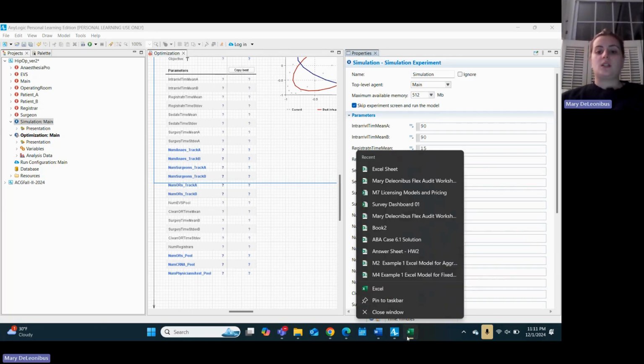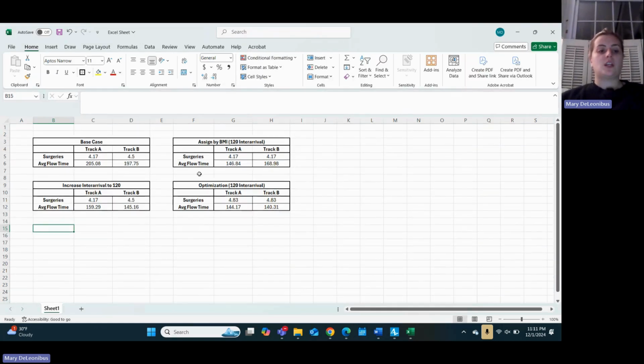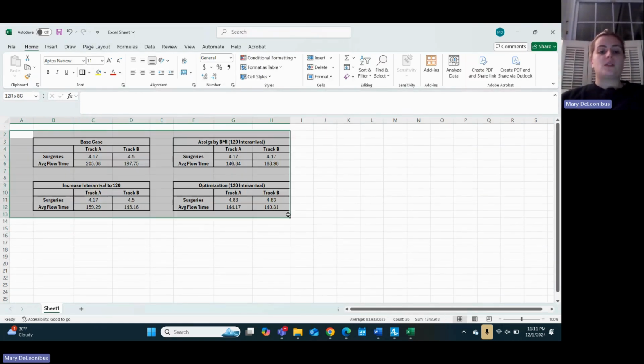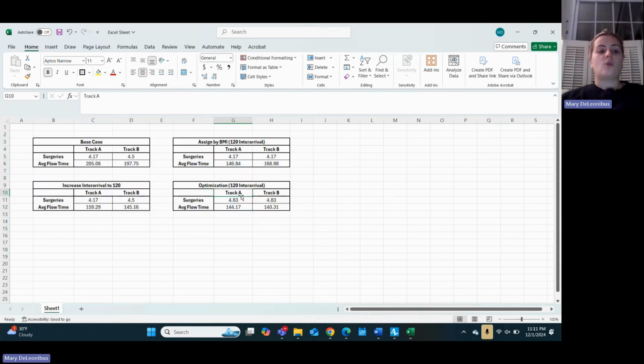So here is the Excel. This is an Excel sheet I came up with, with the four best options, or what I thought would lead to better options. So we will be discussing the base case, the increase in interval to 120, assigning the BMI, and then the optimization as well. As you can see, these are all done with 120 as well.